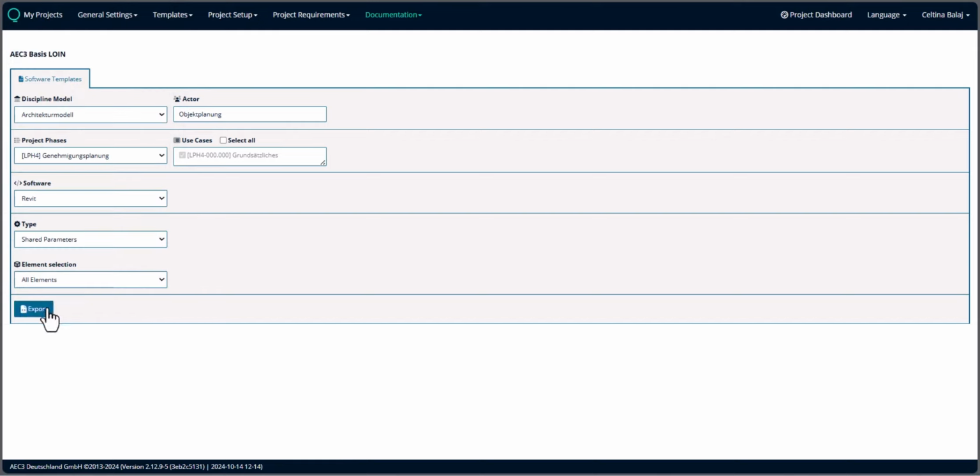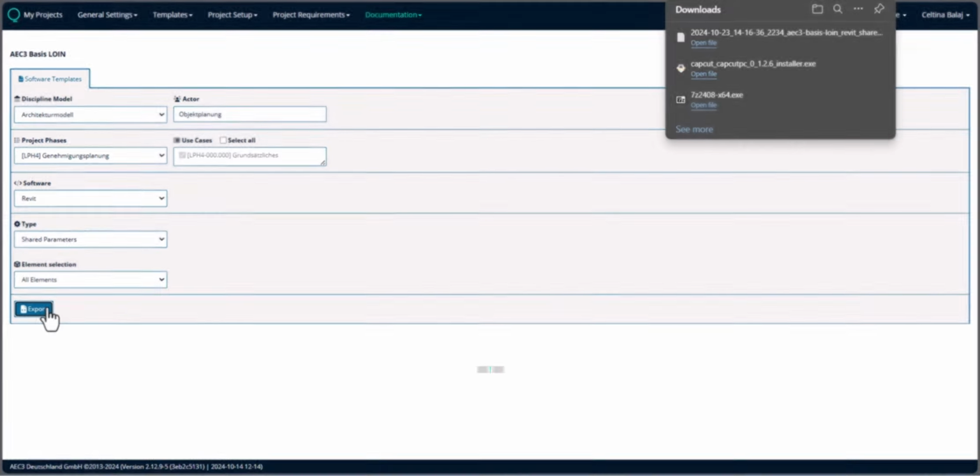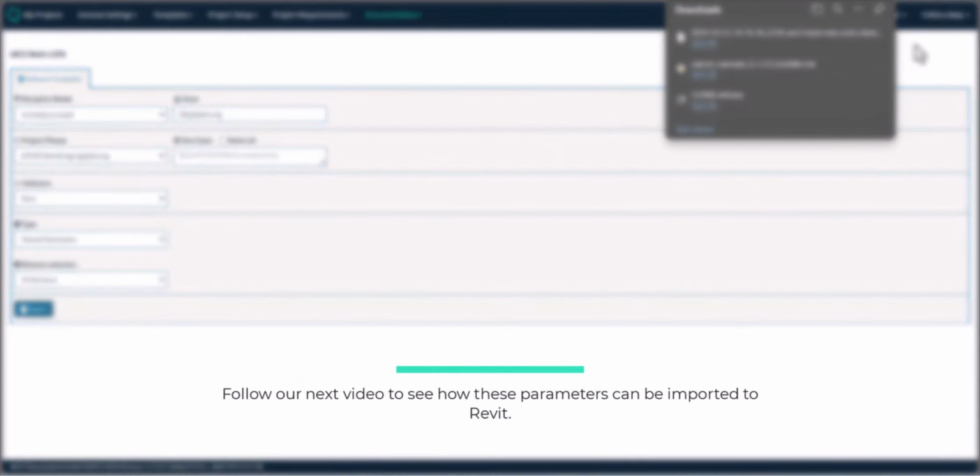This is how you export those parameters for a specific stage of your project for the software of your choice. Follow our next video to learn the next step.